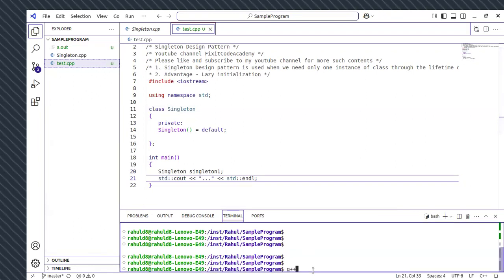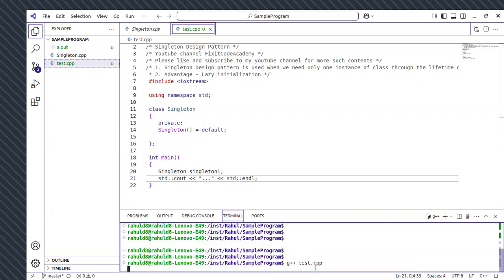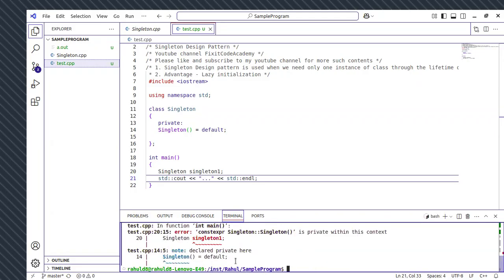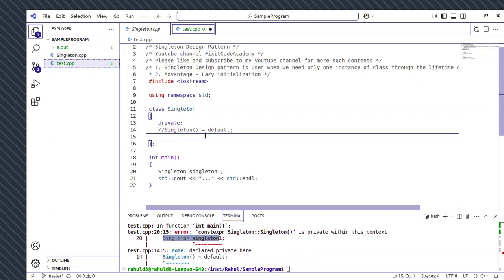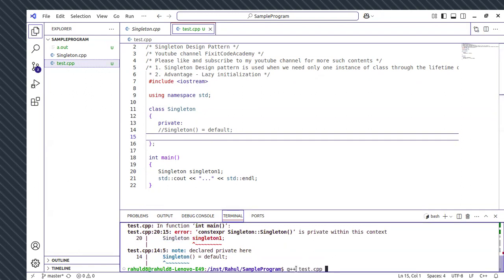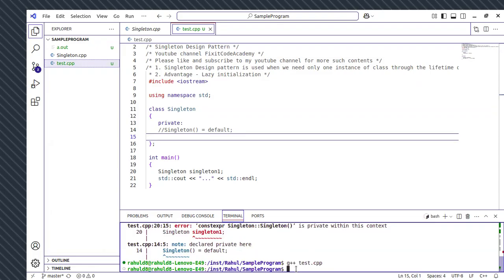Okay, g++, the program that I'm trying to compile is test.cpp. Once I compile, you see we are getting an error. This is what we want. Now let's say I remove this, so I don't have this at all, and then I save it. In that case, if I compile, it compiles.